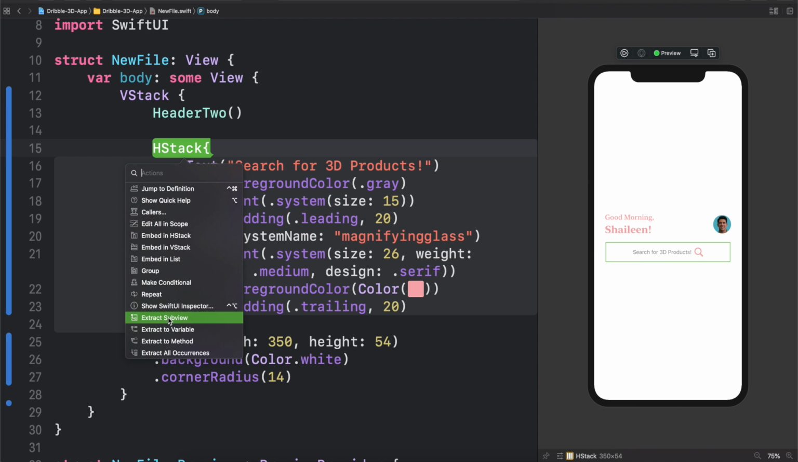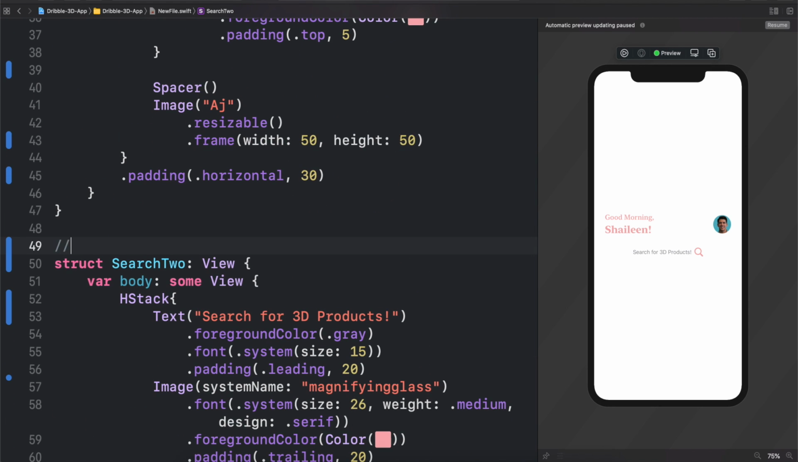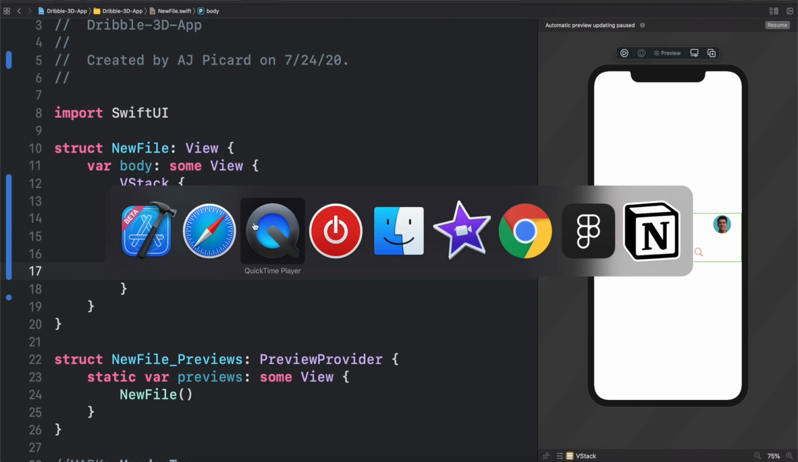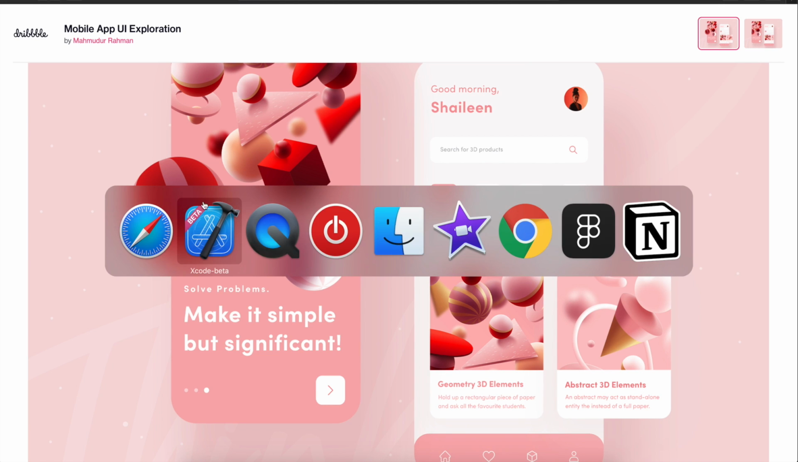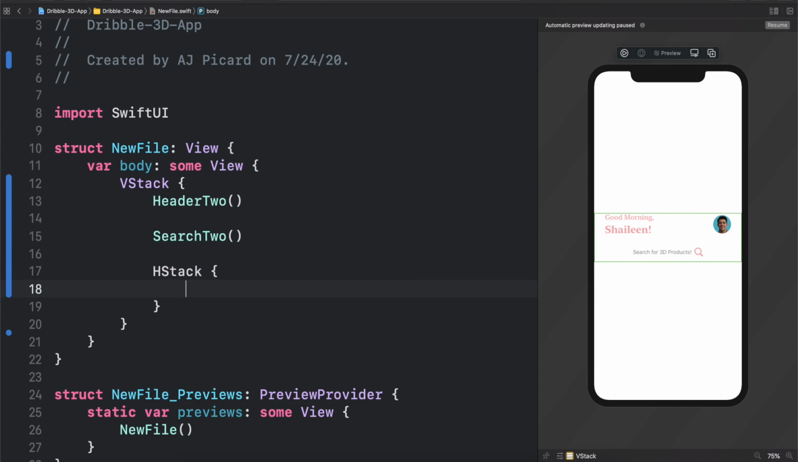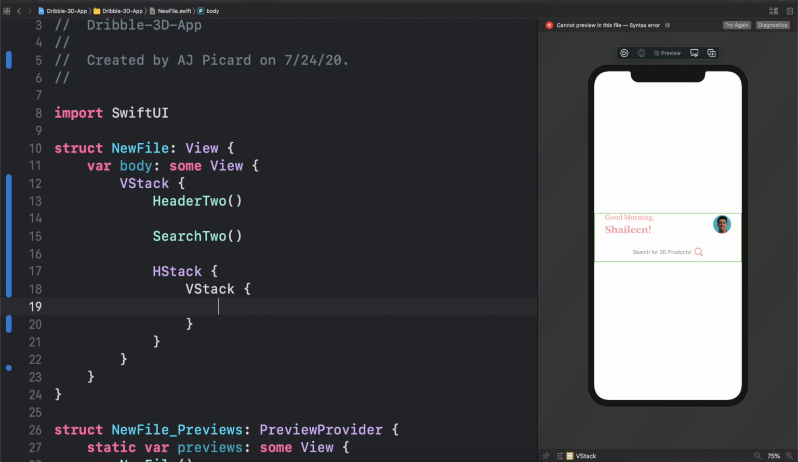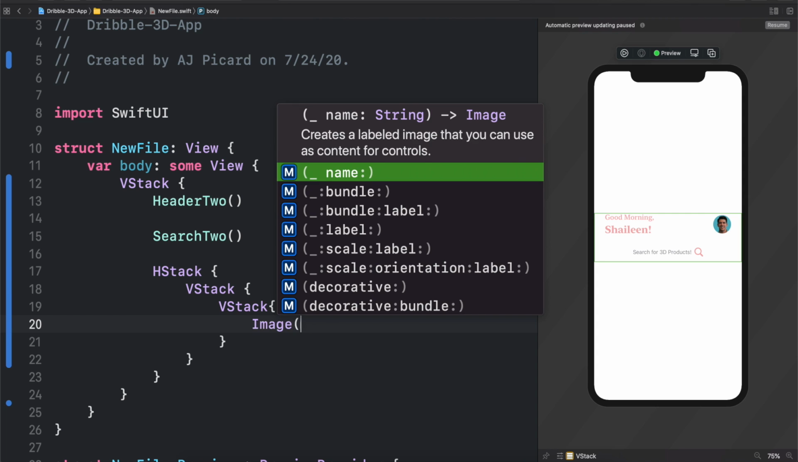So we're going to extract subview, call this search 2, and let's definitely mark this, mark search 2. All right, now we're going to add the buttons, right? The buttons are right here. We've already created these two things, and we're going to create these two things. What we're going to do is add an HStack, and then in this HStack, we're going to add a VStack, and then another VStack.